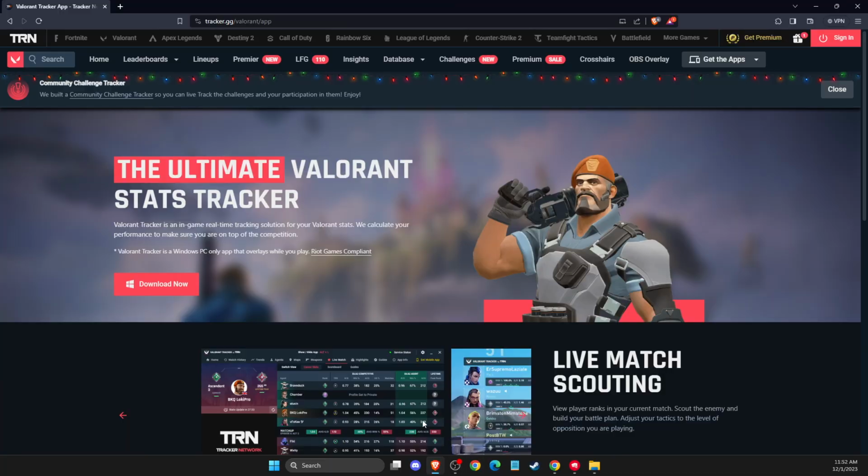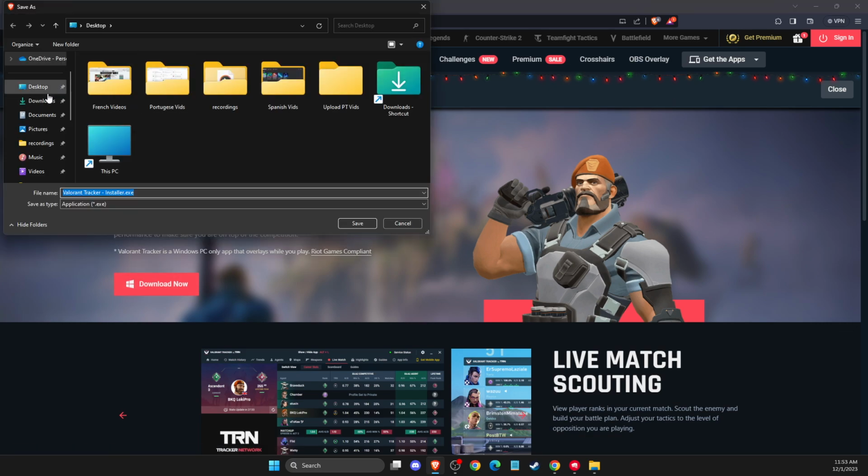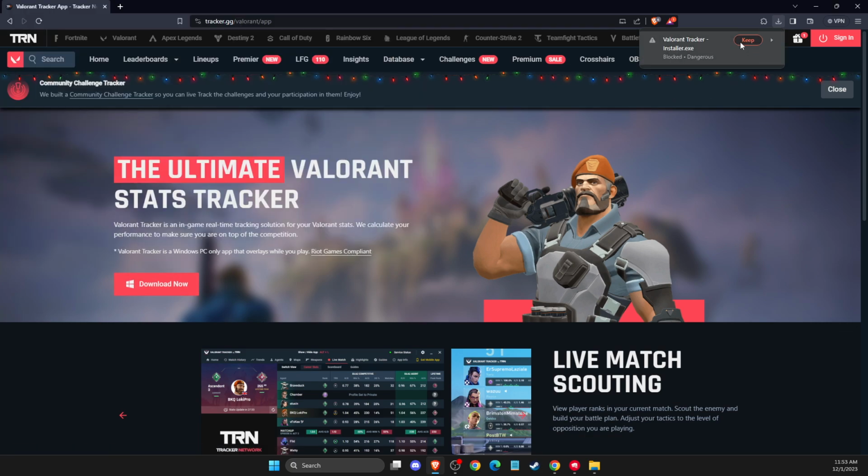First of all, open a browser, and you need to go to tracker.gg, and then select Valorant, and then here it should be Get the Apps. Press on that, press on Valorant Tracker, and then once you press on the tracker, as you can see here, you need to download it, save it to whatever you like, whenever you like.